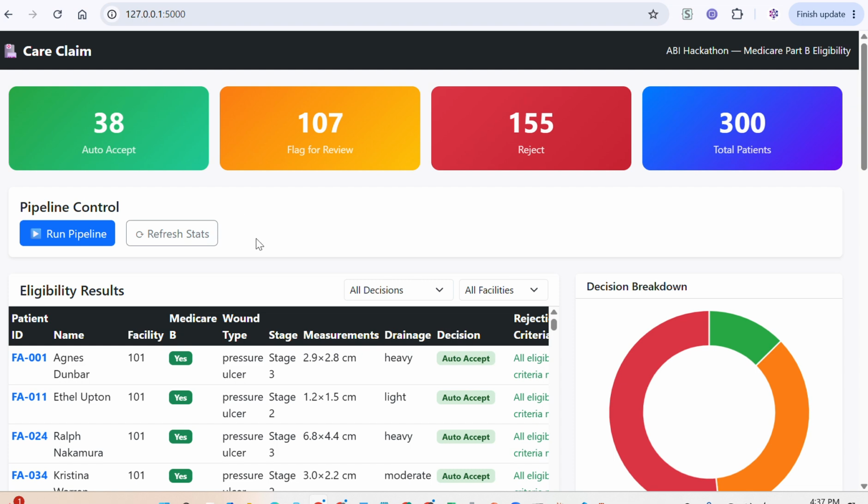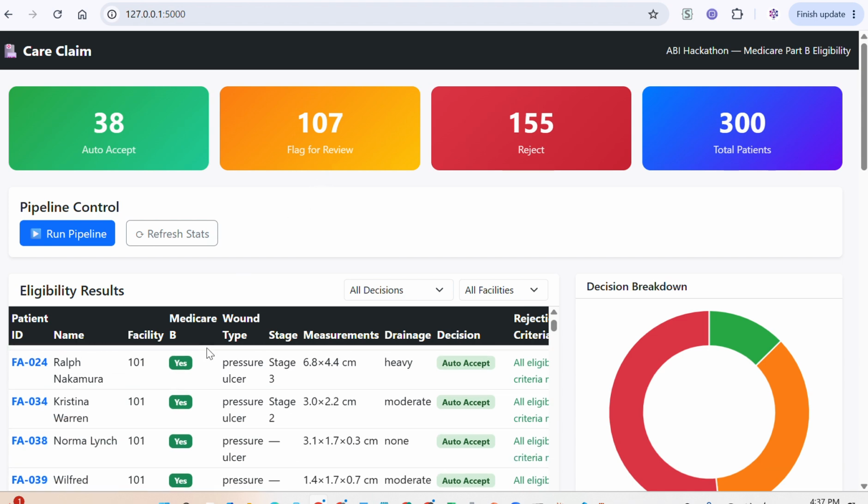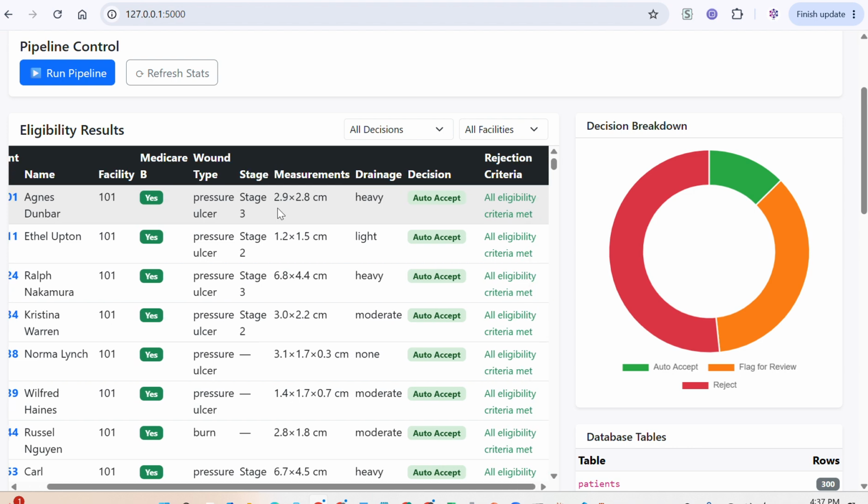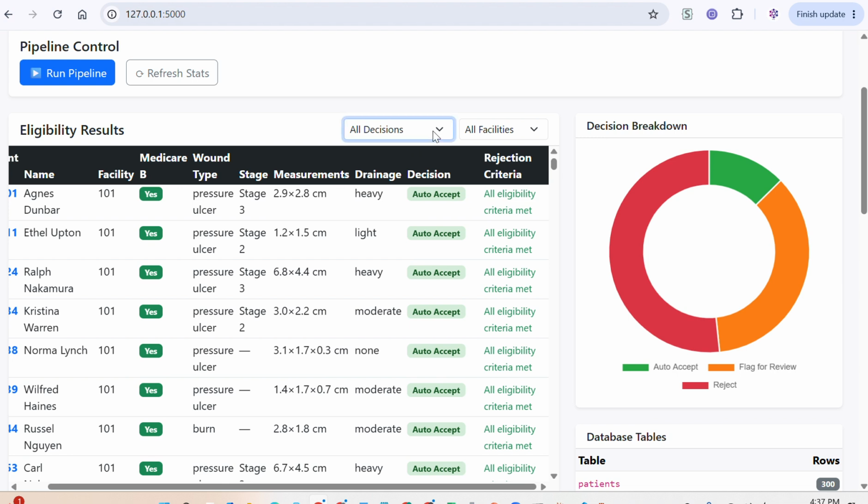So our initial idea for this product is to simplify billing for vendors and also push care past when the bill is paid. So right here we have the eligible results, and eligible is just defined by the records that have most or all of the information filled out, enough for us to be able to make a decision, and the decision comes in as auto accept, flag for review, or reject.